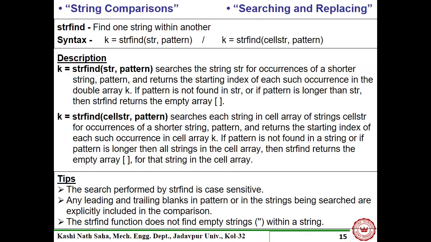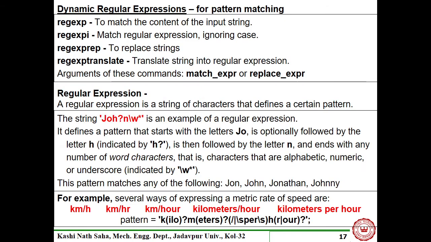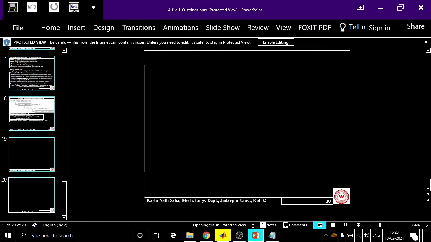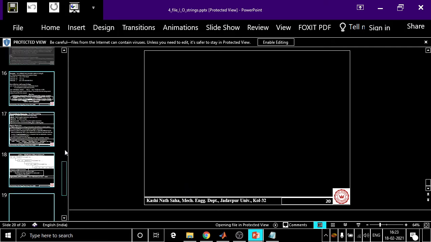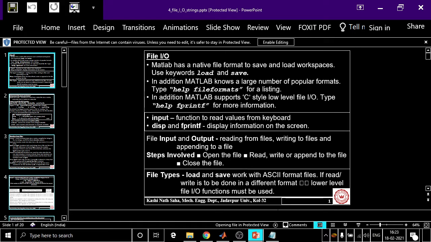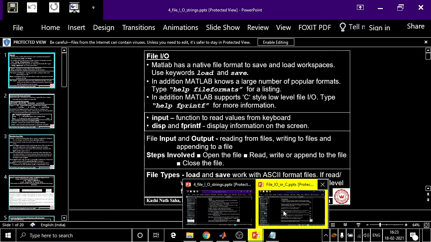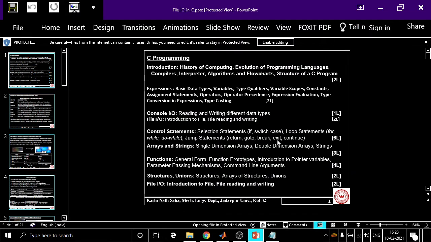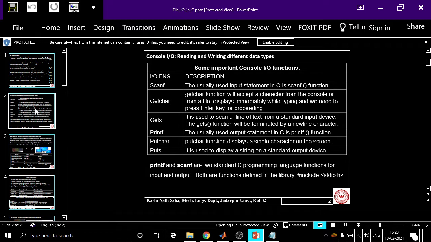To make use of this file reading and writing, let me go into the input output functions of C. That idea would be necessary. Okay, so let us go there. These are the input output functions which are available in C.